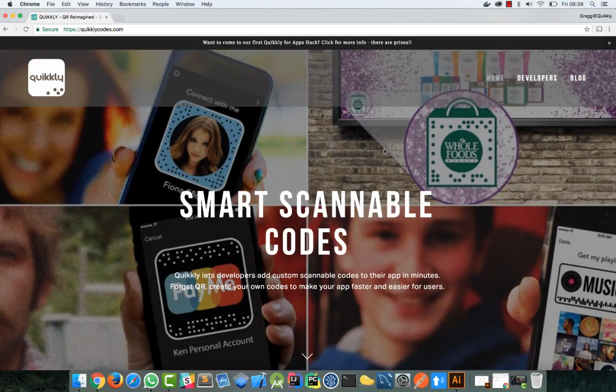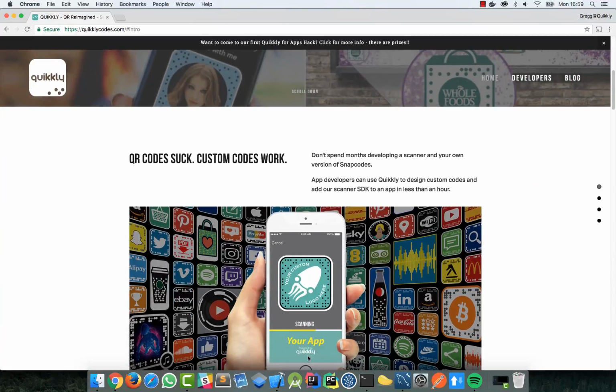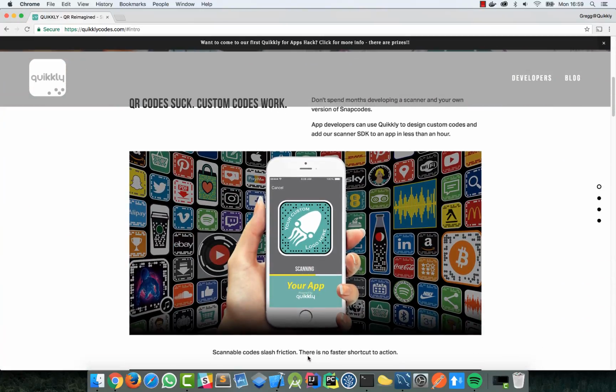So the best place to start is through our website https://quikklycodes.com, where you'll find lots of great info on scannables and the Quikkly platform and the concepts, as well as links to our other portals such as our blog and most importantly our developers portal.